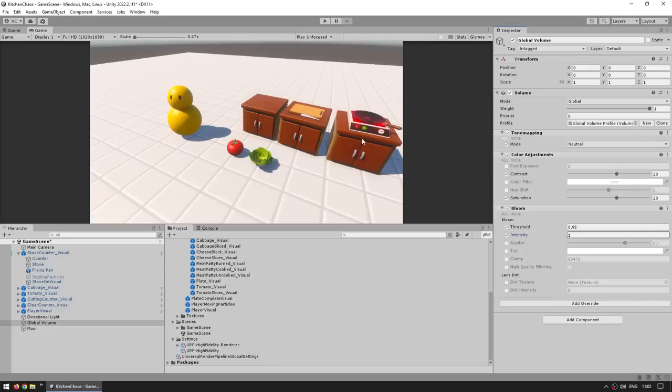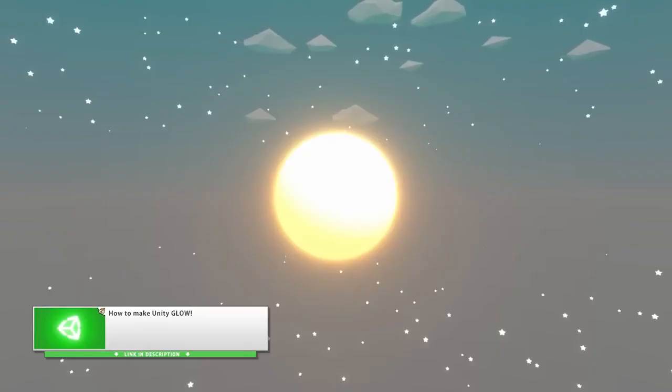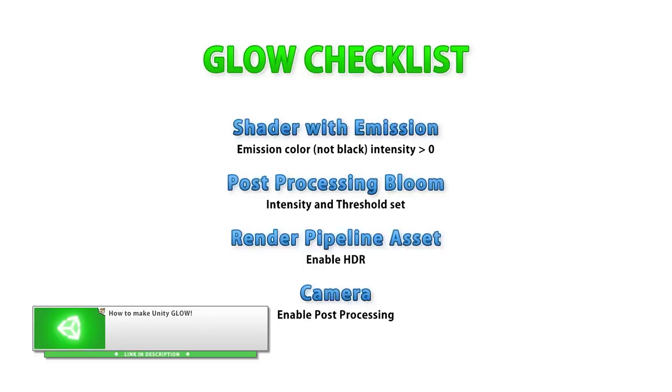Now, if you ever forget all of these steps and you can't get your project to glow, I made a nice video with a nice checklist of everything needed for you to glow. Definitely go ahead and watch that video whenever you have issues.